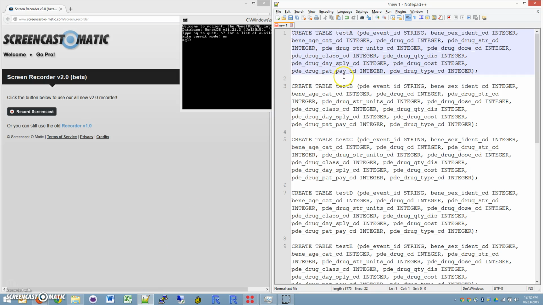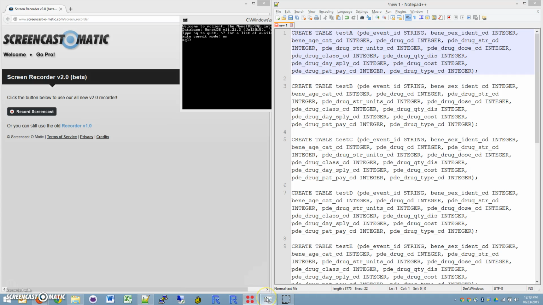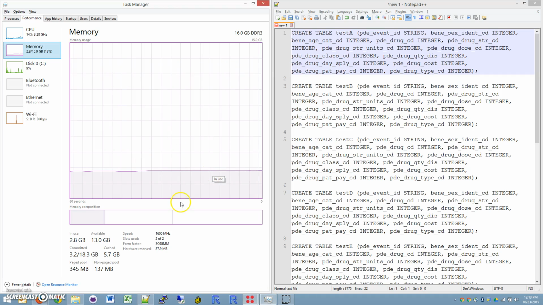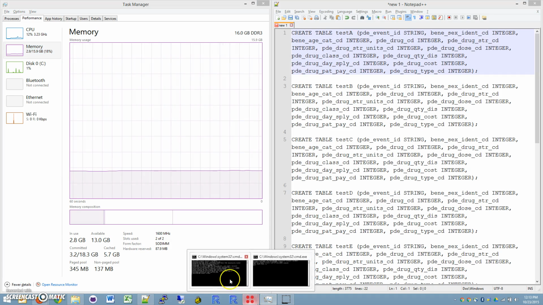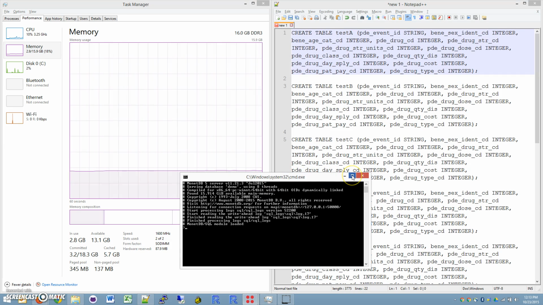And I've got a bunch of create table statements, and I'm just going to make some tables in a new server. And right now you can see my memory usage is at 3 gigabytes out of 16 gigabytes. So here's mserver. This is the latest stable release, July 2015.